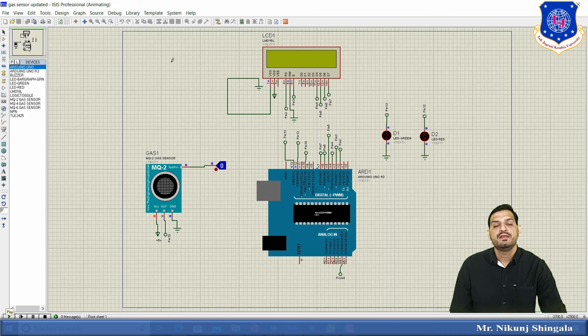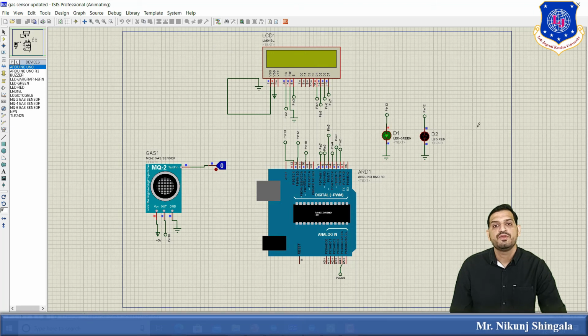So you can see now the LCD is turned on and "Gas detector" is displayed. You can see the green LED is on. Okay, that is a normal condition. Now if I make this digital toggle 1, you can see the digital toggle is now 1. So as gas is detected, "Gas detected" is printed, and the red LED is turned on.